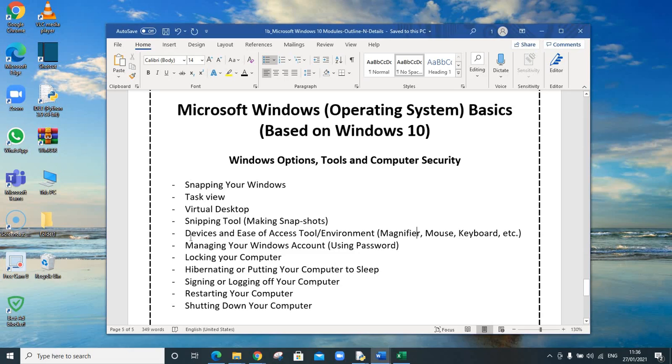In this video we will continue on the topics of Windows options, tools and computer security, and we will be looking at devices and ease of access. More precisely, we'll show you how to make some changes like the magnifier tool, the mouse pointer and your keyboard.